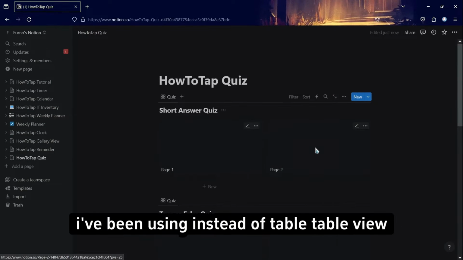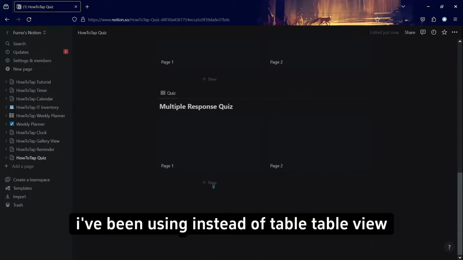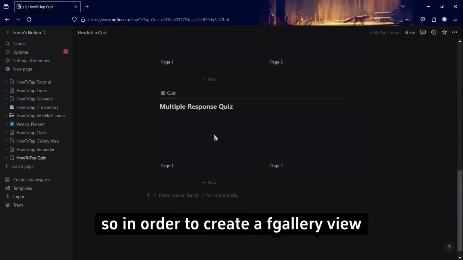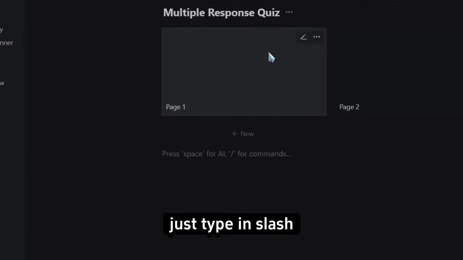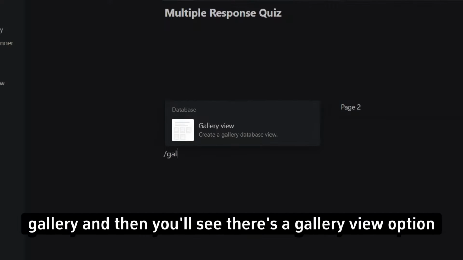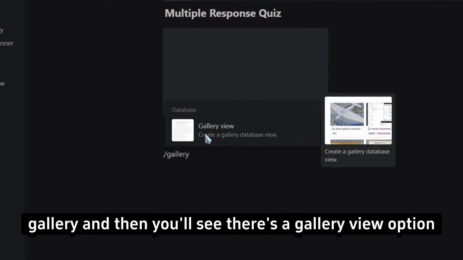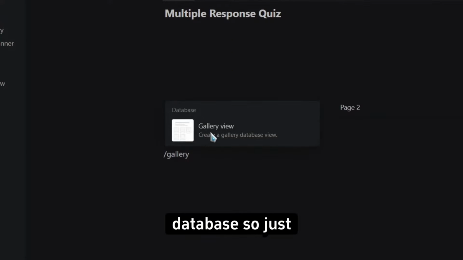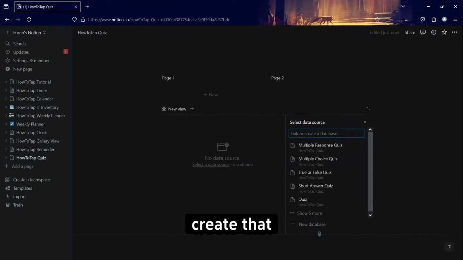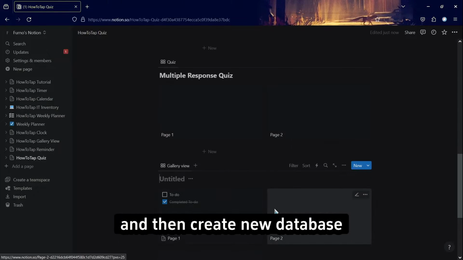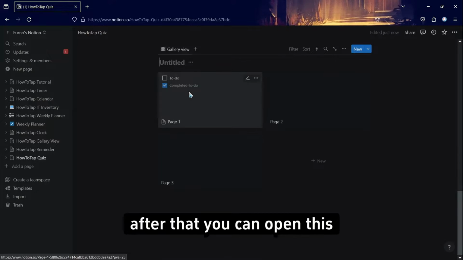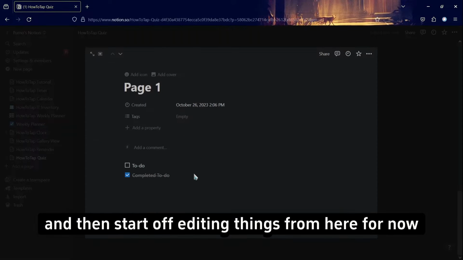So right here I've been using gallery view instead of table view. In order to create a gallery view, just type in slash gallery, and then you'll see there's a gallery view database option. Just create that and then create a new database. After that, you can open this and then start off editing things from here.